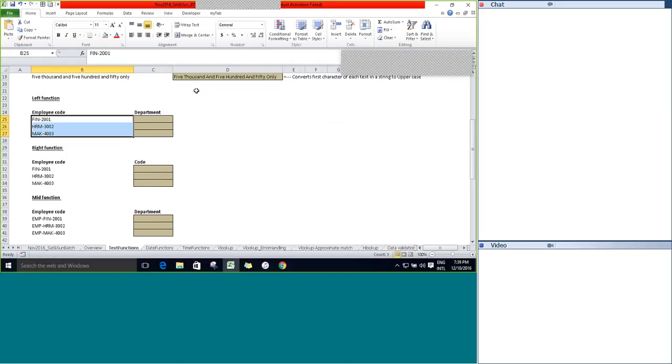What we are going to do here is use the function named LEFT to retrieve or extract only the department name. For the first employee code, we are going to retrieve FIN, for the second employee code HRM, and from the third employee code, we are going to fetch only MAK. So this is going to be the expected output. How can we achieve this? We can achieve this with the function named LEFT.